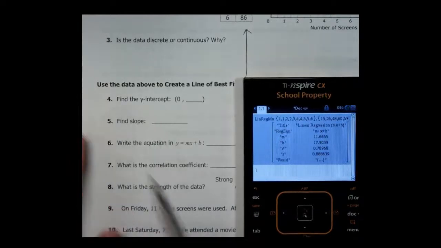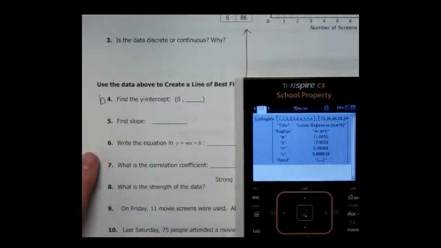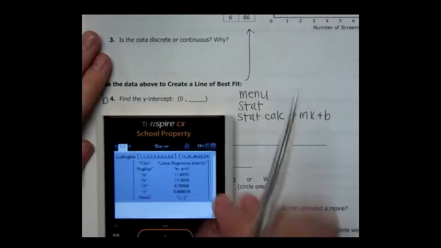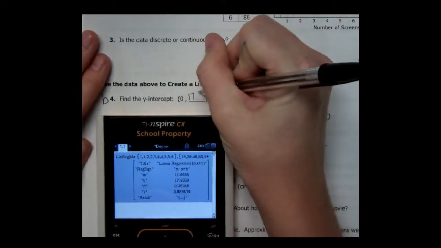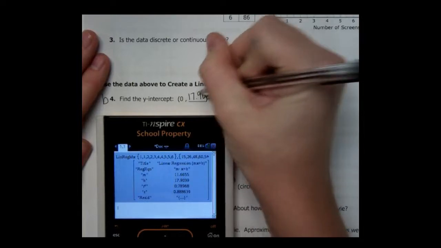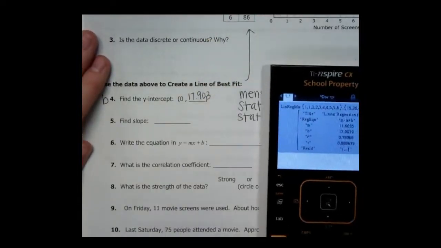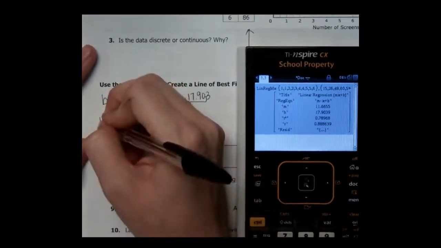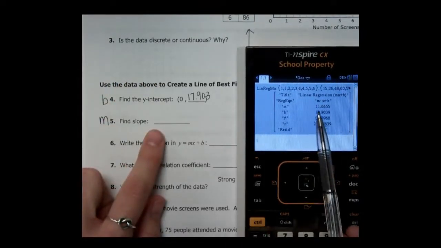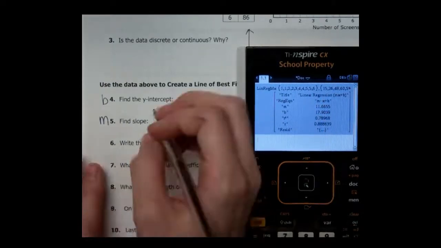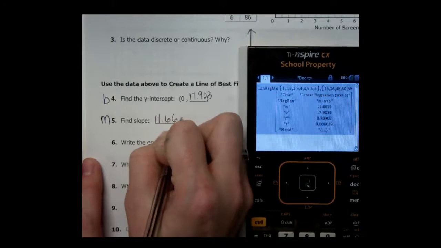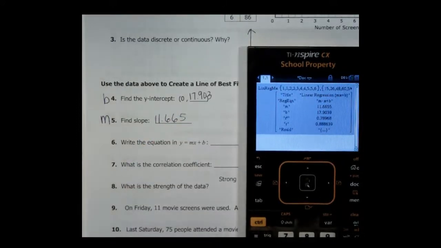Find the y-intercept. Our y-intercept is the letter B. So my letter B right here is 17.9039. We want to use 3 decimal places. So I've got 17.903. Okay, for my slope, we use M. The slope is 11.665. I'm going to use 3 decimal places. So far, so good. I plugged in my stuff in my calculator. I found the values.